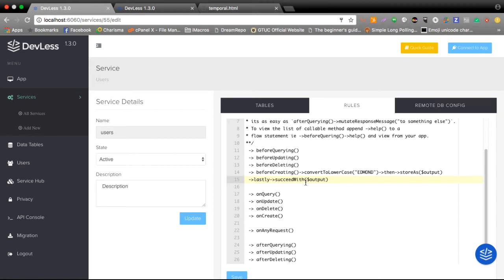So I think we've covered it all. Mutating your response, stopping and outputting your response before it even queries the database for anything or performs any database action. And then finally we've looked at succeed with, which allows me to debug whilst I develop.